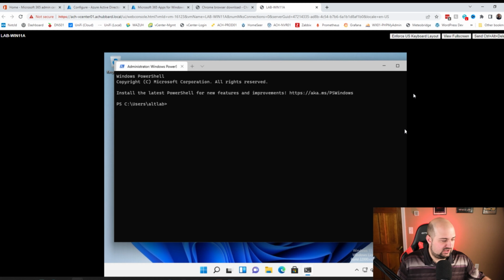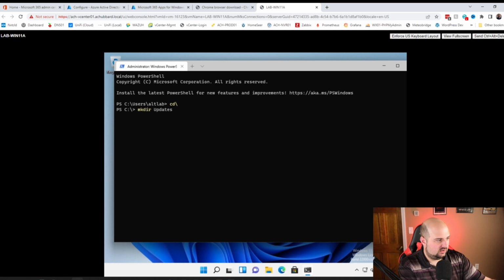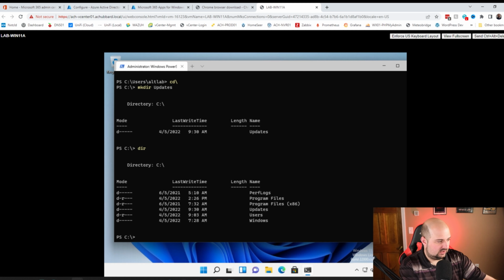So first thing that we need to do, coming back over to our virtual machine, is cd into C:, and then we're going to type the command mkdir updates. What this is going to do is create the directory in the root of C called updates. There we go. Now if we do a dir or directory command, you can see there that we have a folder called updates.